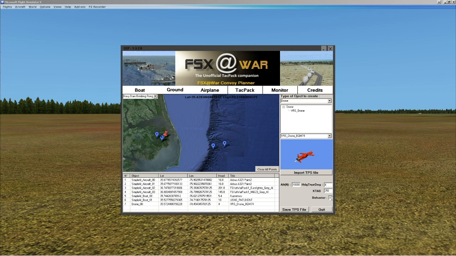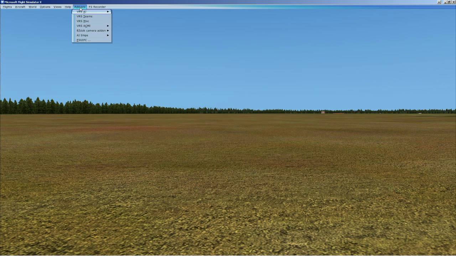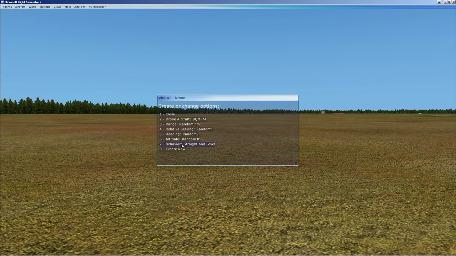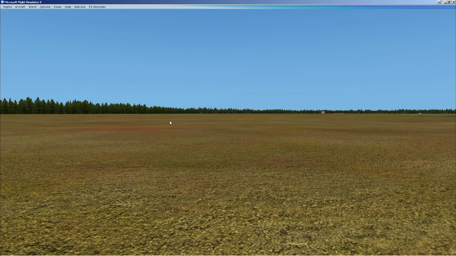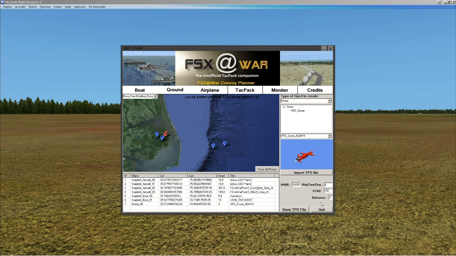The behavior itself you actually get from the menu. So let's take a look at the drone. If I want to create a drone, there's behavior here. The way it works is the first behavior is 0, the next one is 1, 2, and 3. So I selected 0, so it would be straight and level. So that's where you get that information. And over time you will remember those.